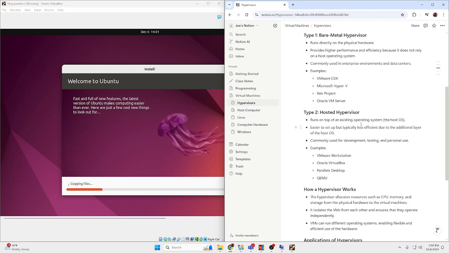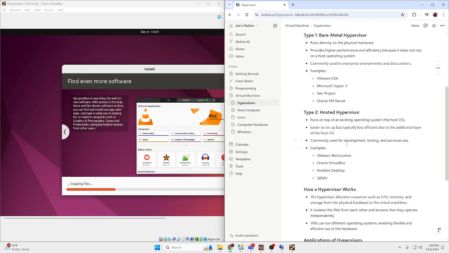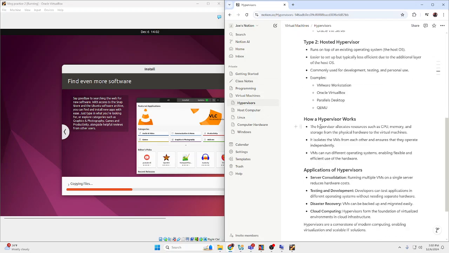It's usually used for, let's say you're making the Mars rover, right? You're just making prototypes. It's usually used for stuff like that. Some examples of that are Oracle Virtualbox, which is what we're doing right now, and VMware Workstation. I'm sure we'll get to that in another video.